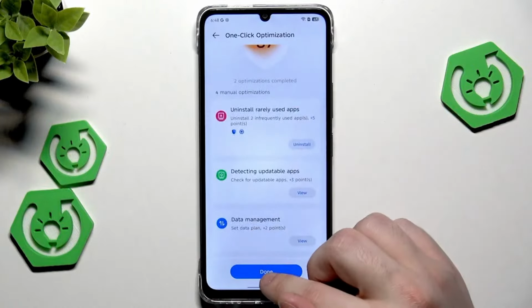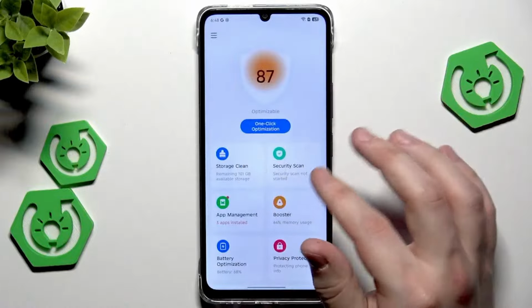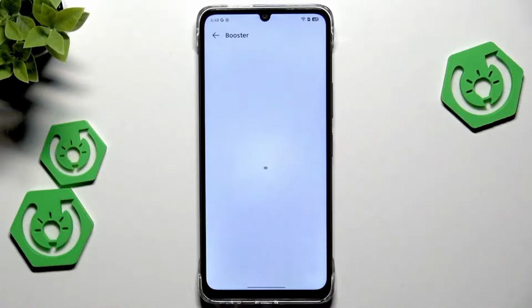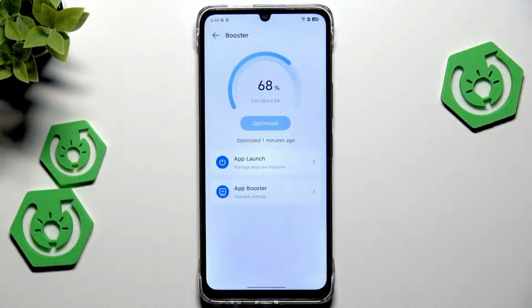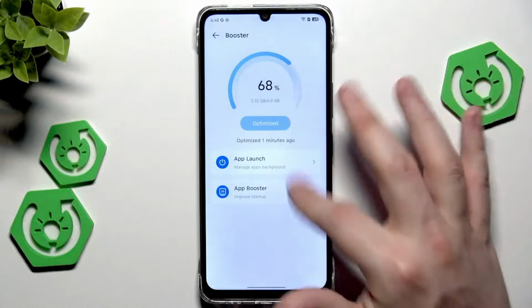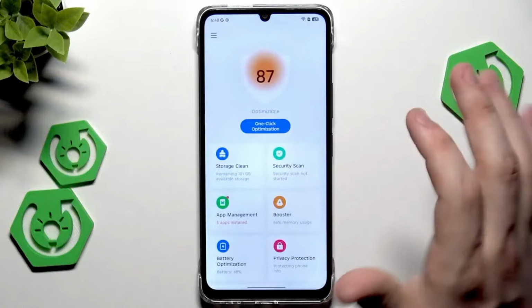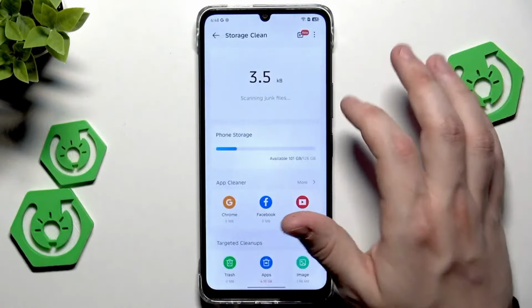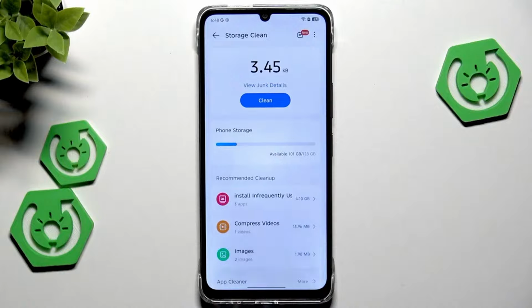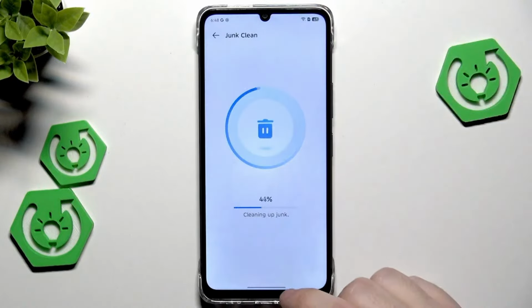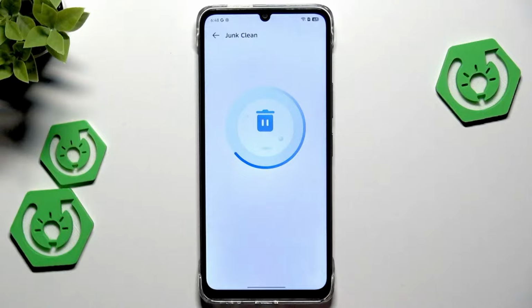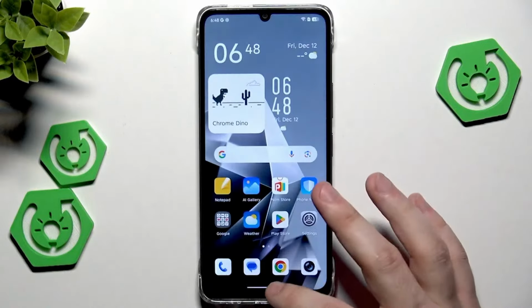Okay, and here we have suggestions of what we can do to improve. We can also click on the booster to boost up our memory. Okay, currently it's optimized, so I cannot click it. If you have that possibility, simply hit the button. We can also perform a storage cleanup to delete the junk files. In here I don't have many, as you can see, only 4 kilobytes. But it's always good to clean them up.